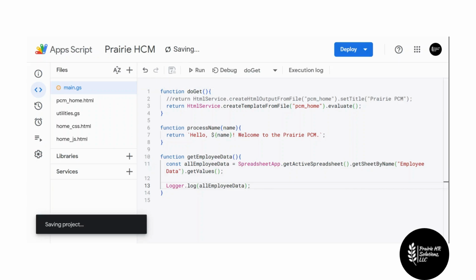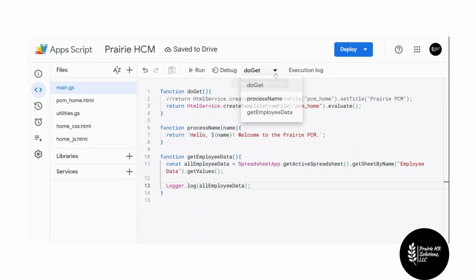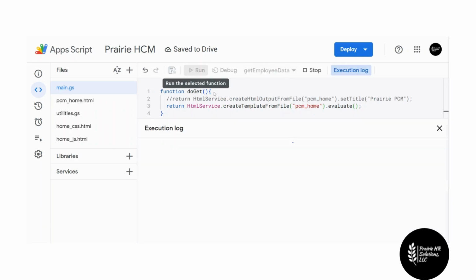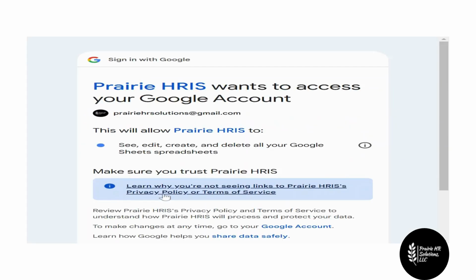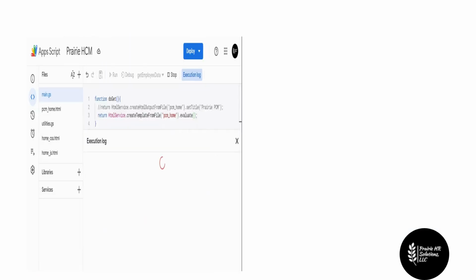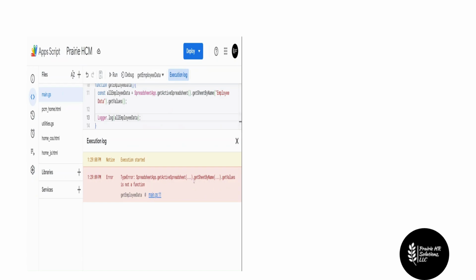So let's save this. Now we'll have to do some authorization, of course. Review permissions. Going to be myself. We got to go advanced. Unsafe. Scroll down. Allow. And run. Get values is not a function.